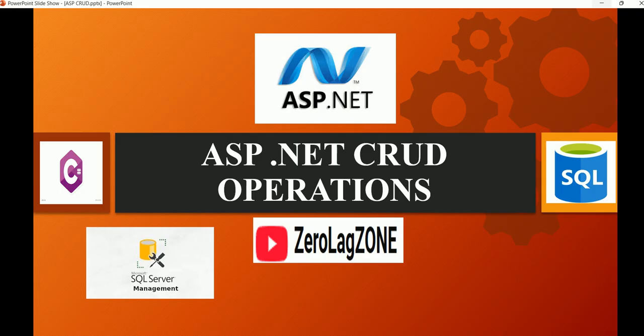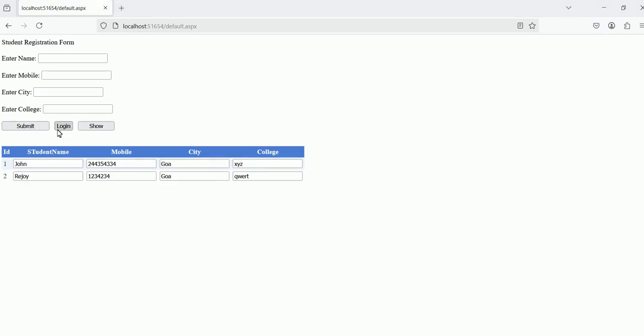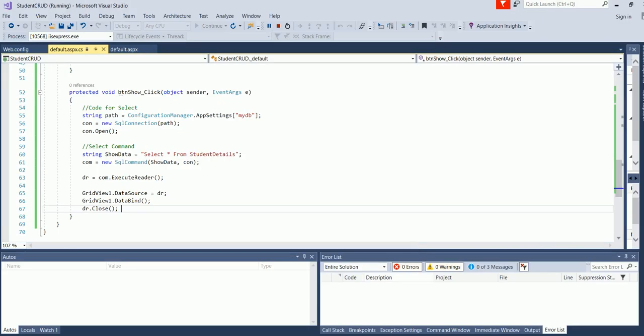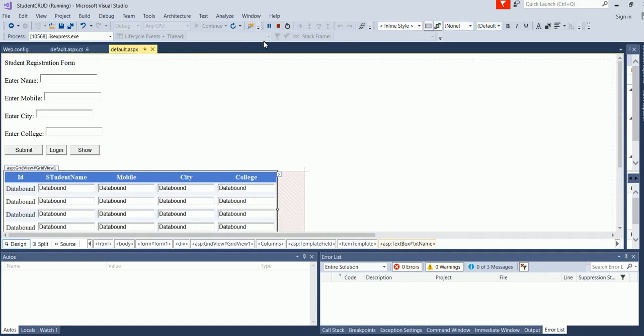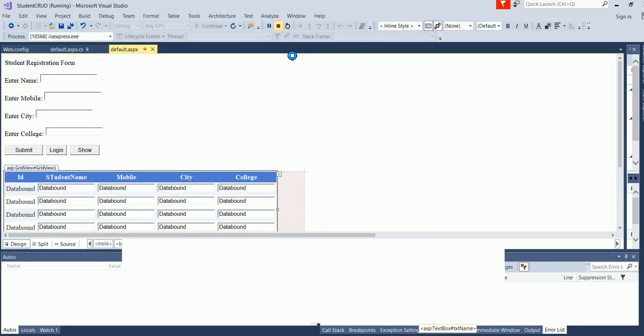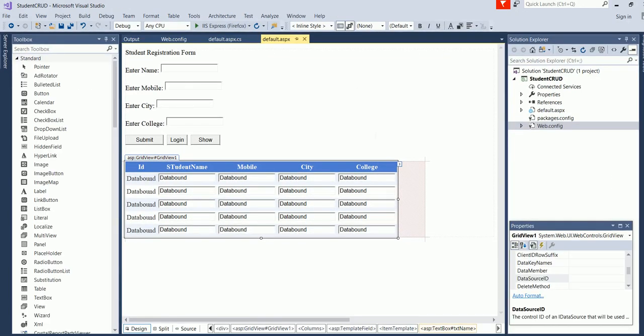Let's continue now with the update and delete operations. This is part 2 of ASP.NET CRUD operations. I will provide you the part 1 link in the description. So we have successfully inserted and we have displayed the number of students registered. Now we have to deal with the update and delete.